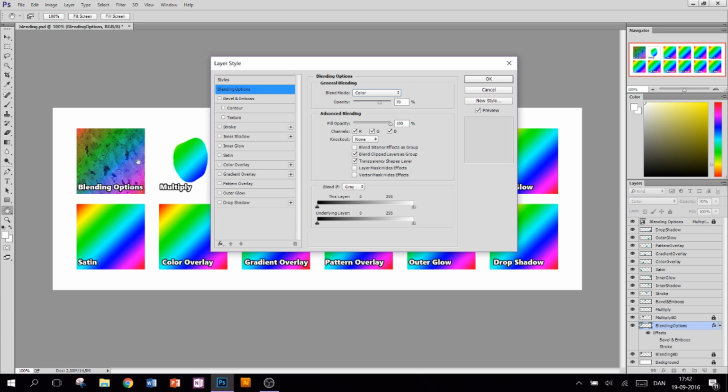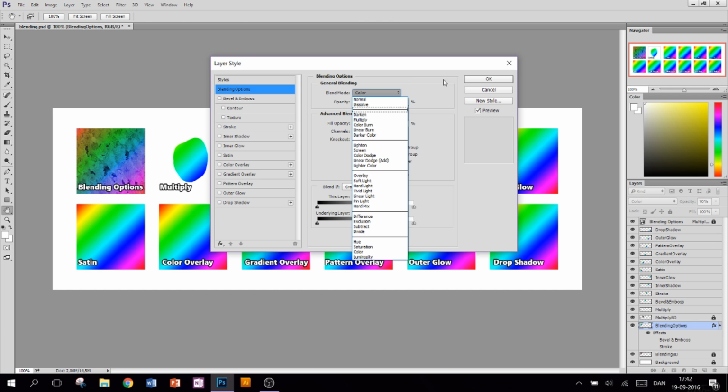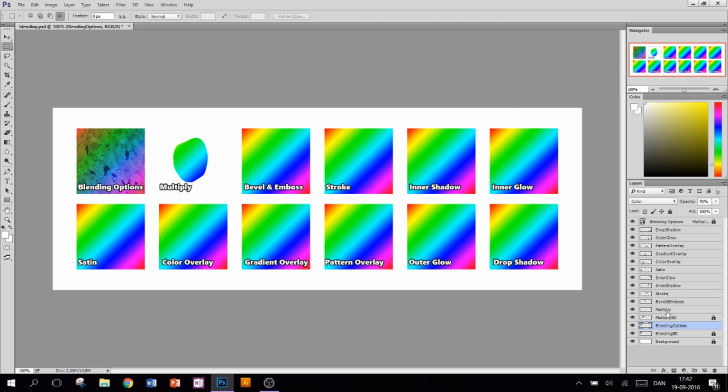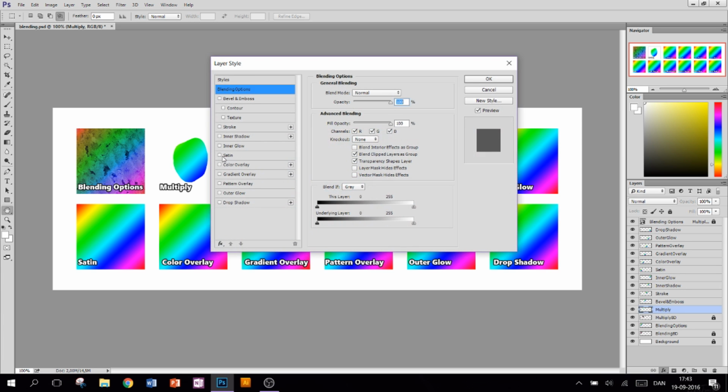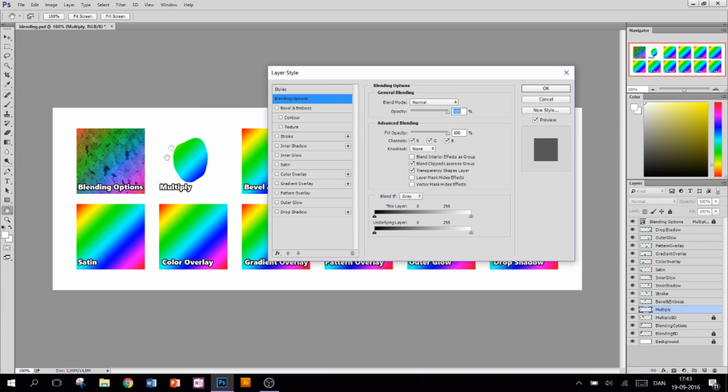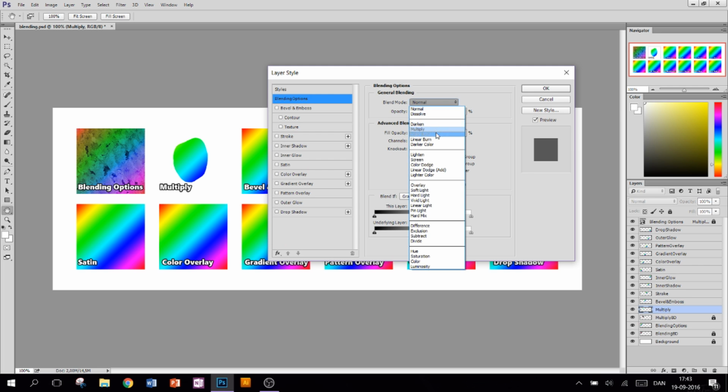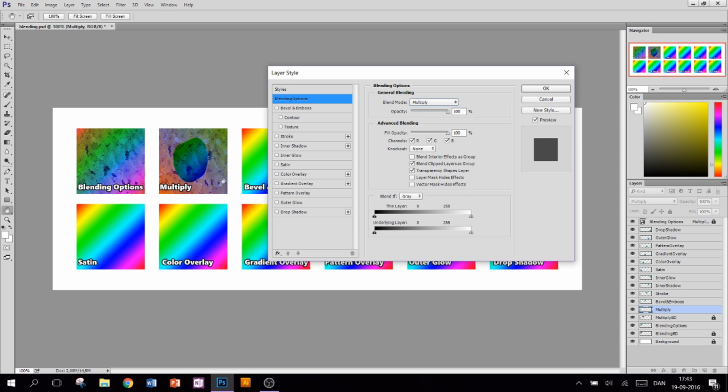Color is going to take the colors of the rainbow and apply it to the layer below, so that's pretty cool. Multiply is a bit different. I actually have a layer just for that. So we go here, and now we're working on this piece. So I'll pick multiply, and as you can see, the white became transparent, and the color is going to kind of darken the background behind. So depending on what you're doing, that could be kind of useful.